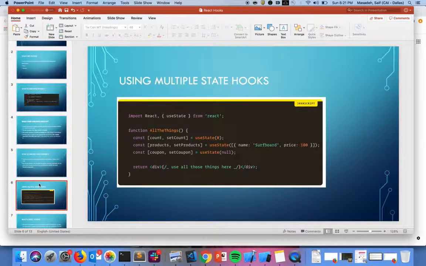We can look at this example if you want to define multiple state hooks. For example, there's a count, a variable that has one value, and we assign the setCount function to maintain it. Here we have an array, and we are initializing this products array with this value. And here we have a coupon object, which we maintain with setCoupon, and we are passing it a null value.